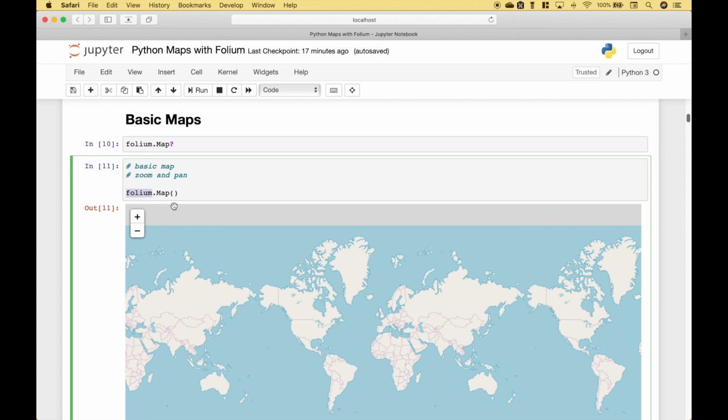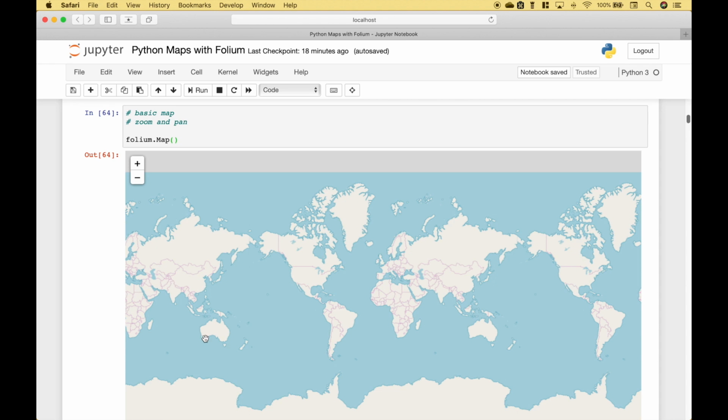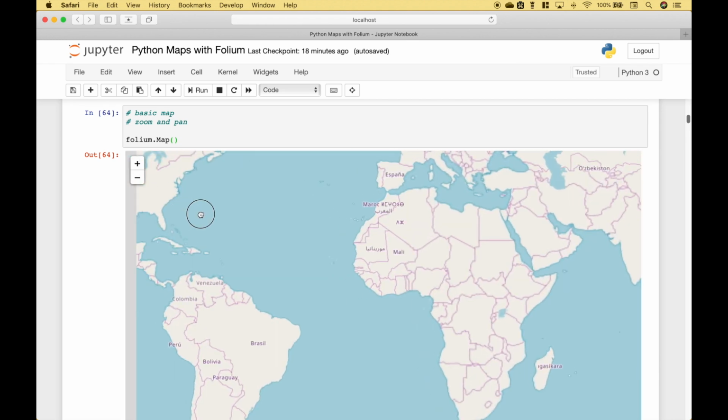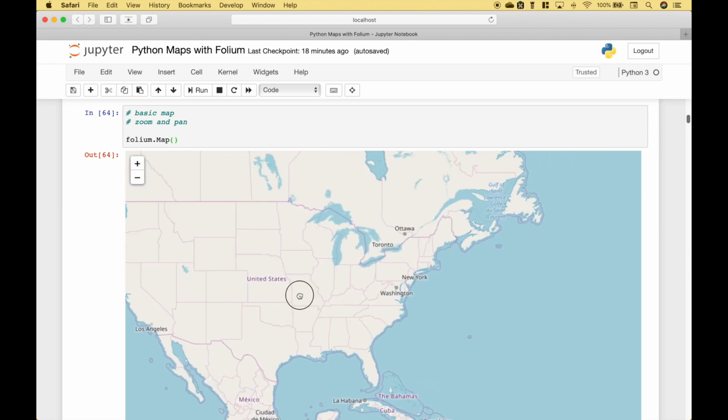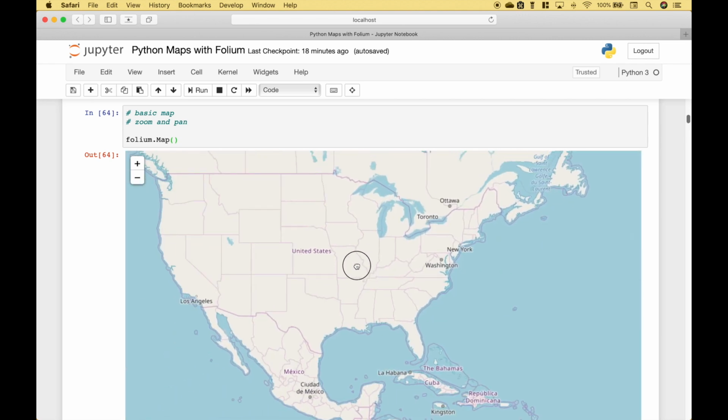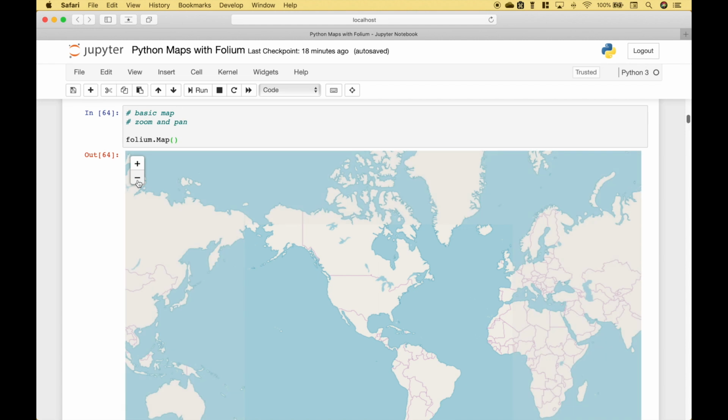For our first map example, probably the most basic way that you can create a map is to use folium.Map. So if we run it, you can see we get our basic map. If you'd like to zoom in, you can do that. You can move the map around to different locations. And of course, you can zoom back out.